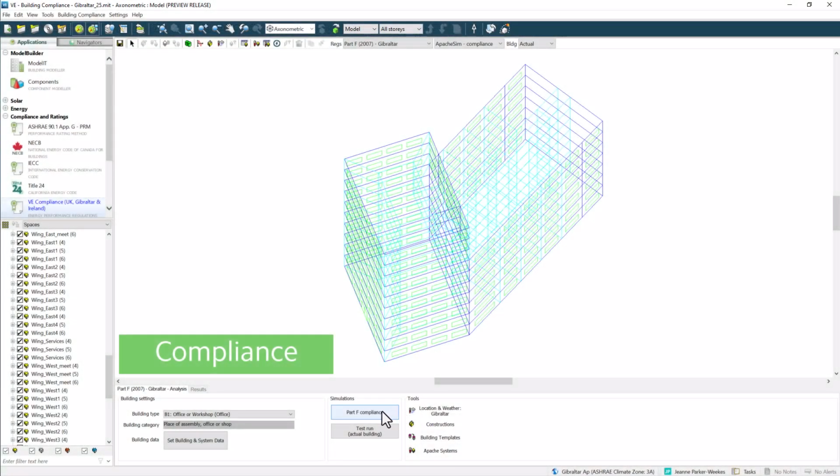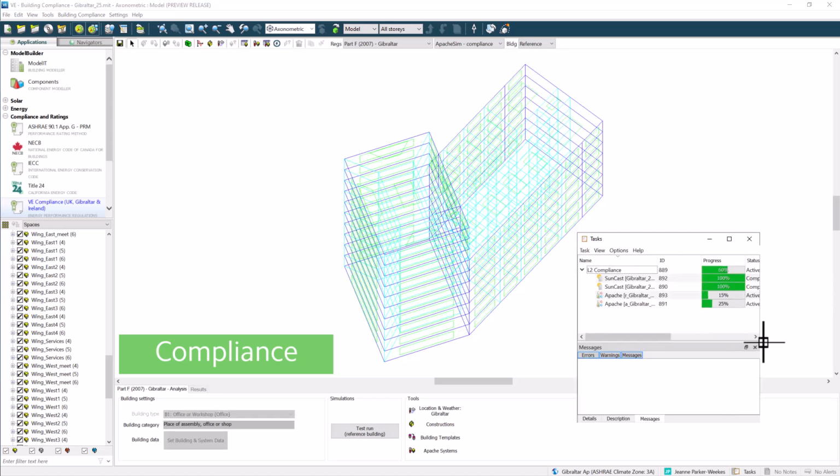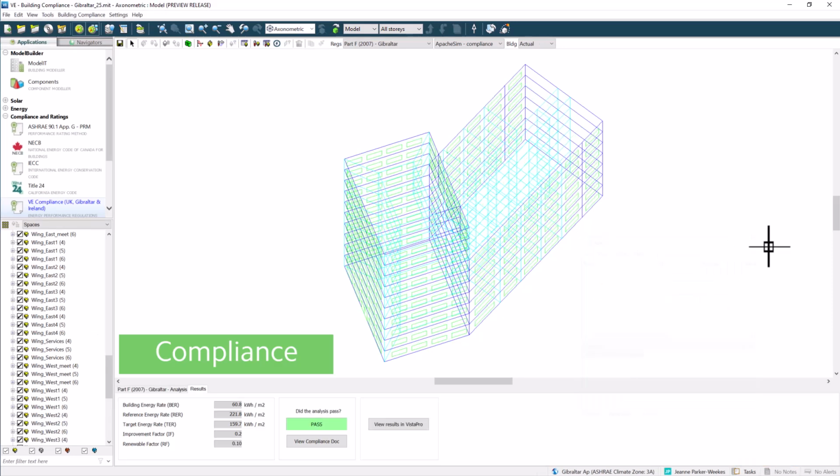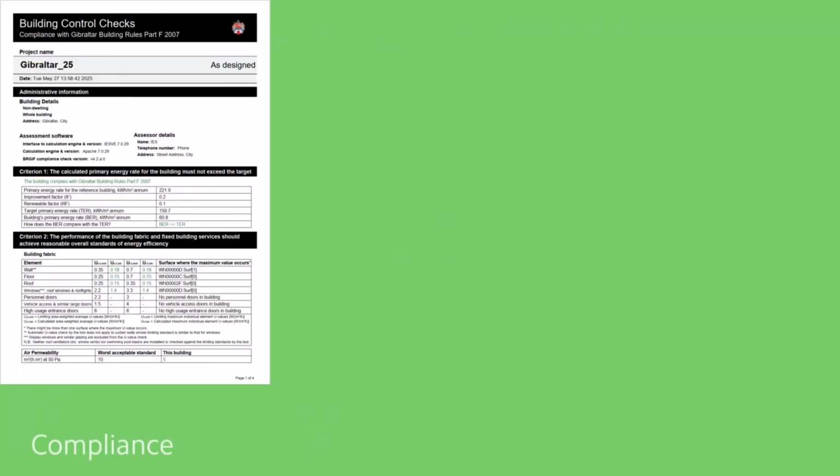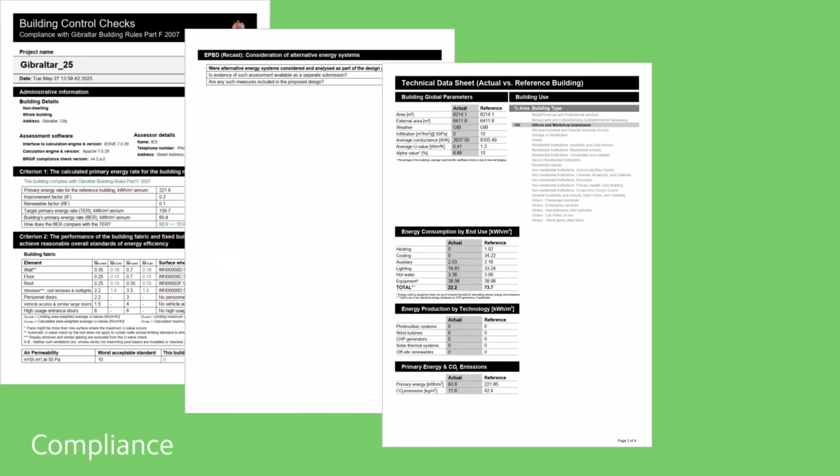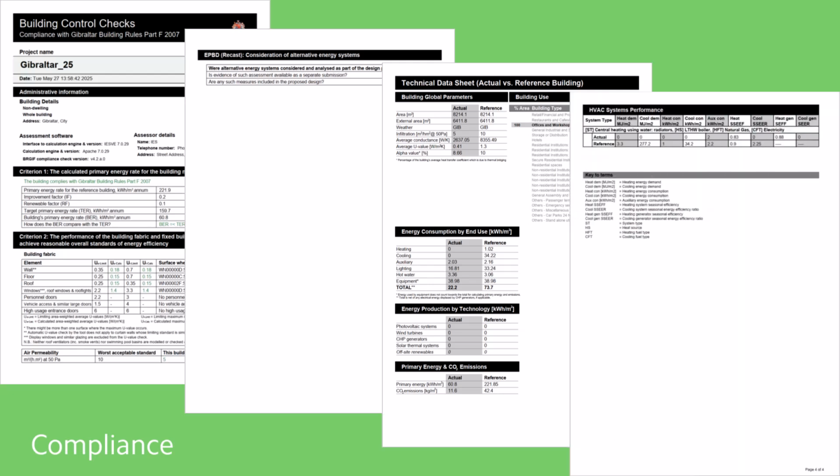With all of the geometry and data completed, we simply click on one of the buttons to run a simulation for compliance or to generate an EPC. Upon completion of the compliance simulation, the Results tab displays an overview of the results, highlighting whether the building has a pass or fail, with a link to the compliance document. The results are based on the calculation methodology defined within the Gibraltar 2024 NCM Modelling Guide.